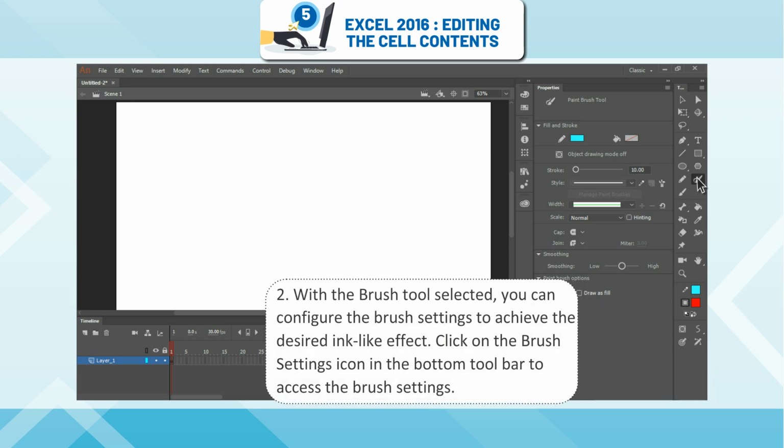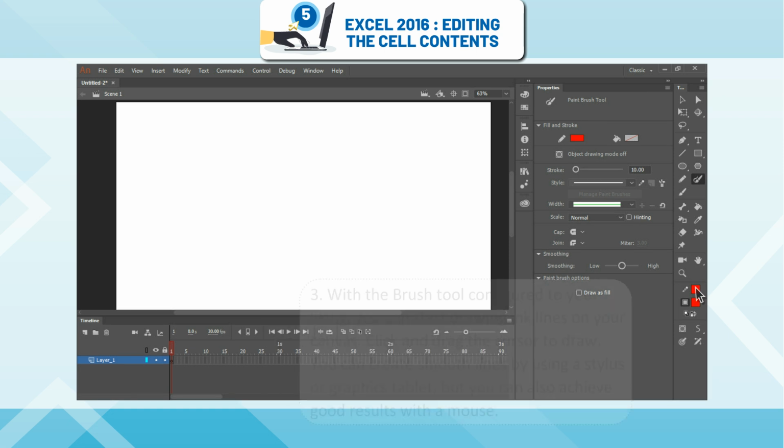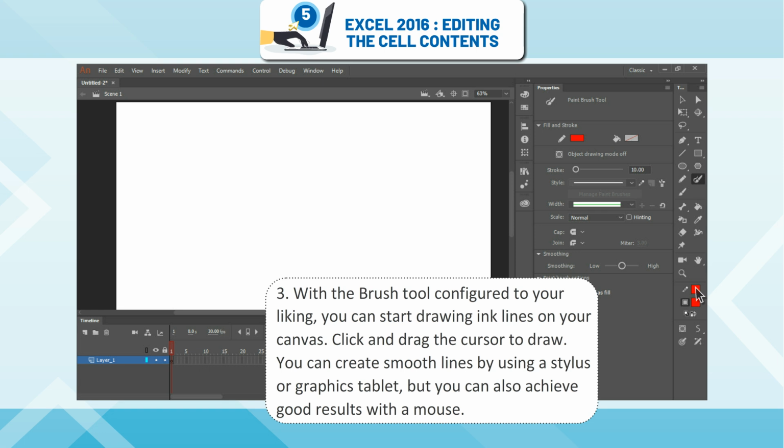With the brush tool selected, you can configure the brush settings to achieve the desired ink-like effect. Click on the brush settings icon in the bottom toolbar to access the brush settings. With the brush tool configured to your liking, you can start drawing ink lines on your canvas. Click and drag the cursor to draw.